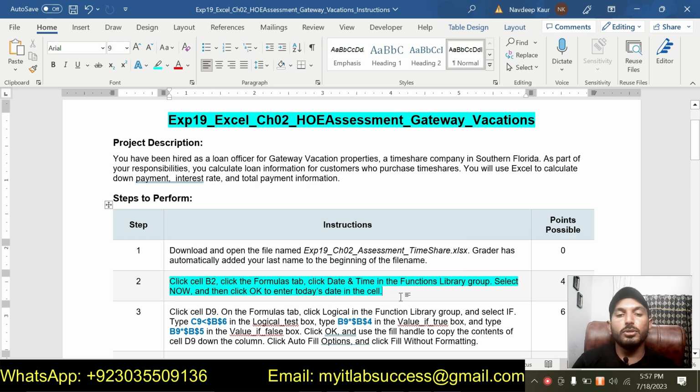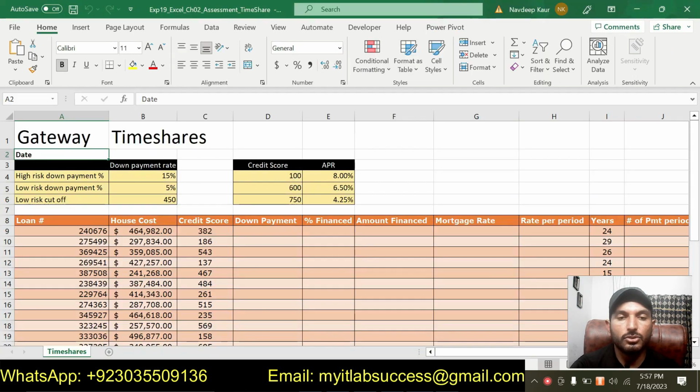So in step number 2, it is saying that click cell B2, click the formulas tab, click date and time in the function library group, select now and then click OK to enter today date in the cell. So basically we are supposed to insert the today date in the cell B2, and for this we will use a function that is called now. So let me show you this one.